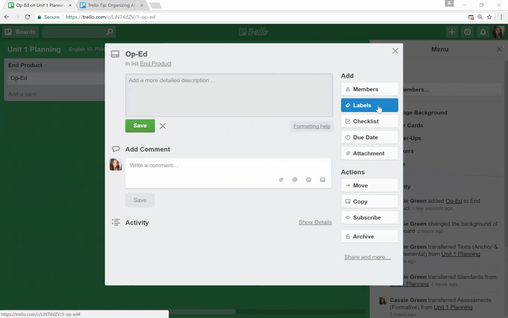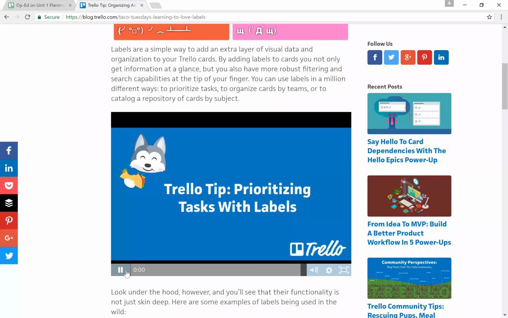Now this part right here where it says labels, I found another video that really explains the labels well, so I'm gonna go ahead and pull that one up and I'm gonna play that for you really quick.